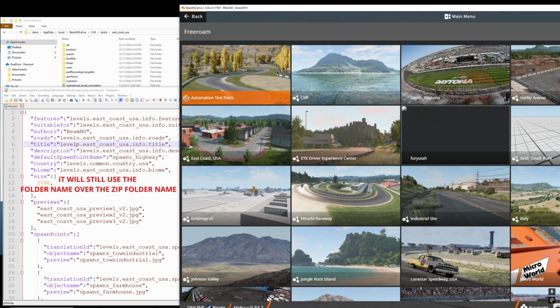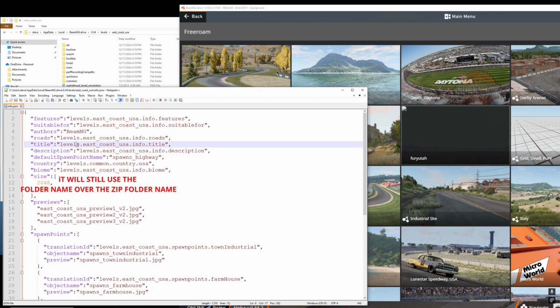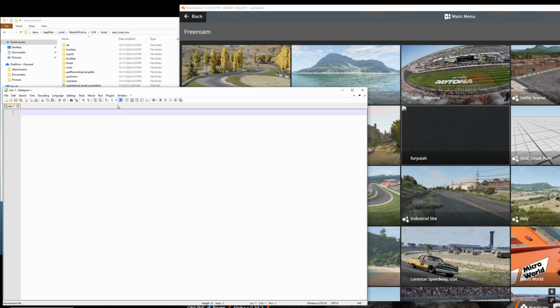This title field would be an alphabetical listing for what you see in your free roam list. So you can actually change that. And I experimented: that doesn't have to be the same as your folder name. That can be changed. But always make a backup before you start messing around. So let's get into the world editor.